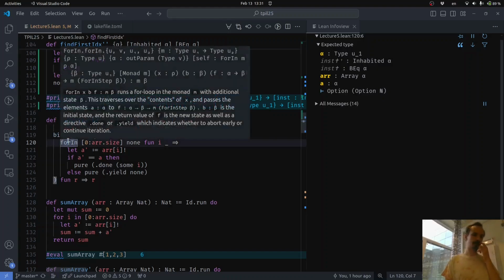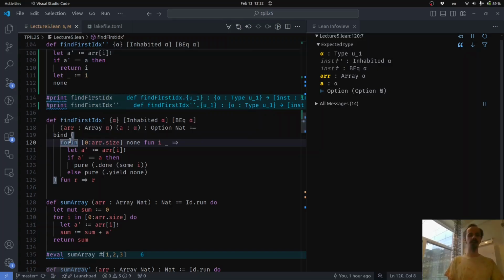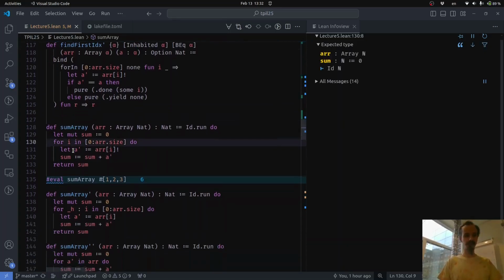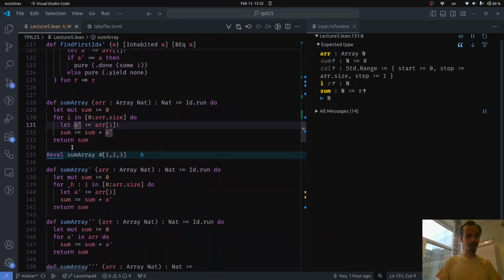And I want to stress that this is not some magical, extra stuff that's in Lean. This is really just sugar for calling functions that call functions and so on. Okay, then you have the yield.